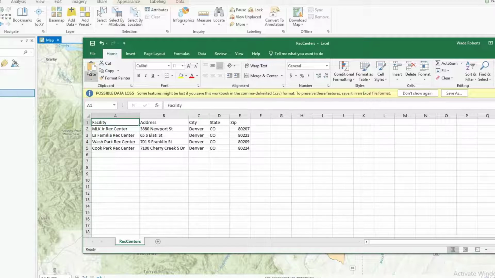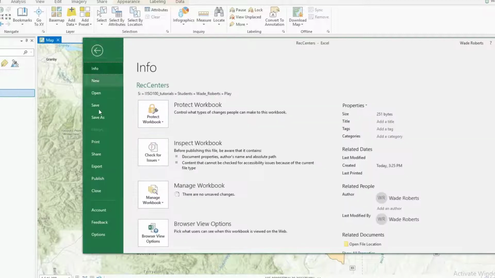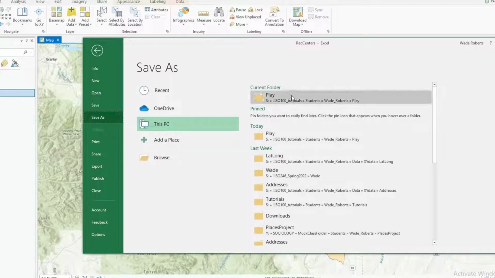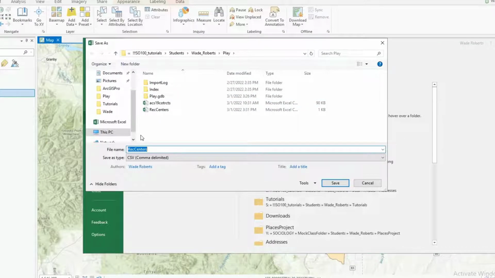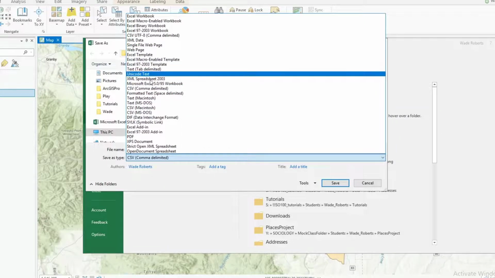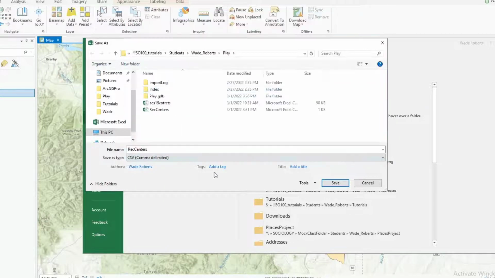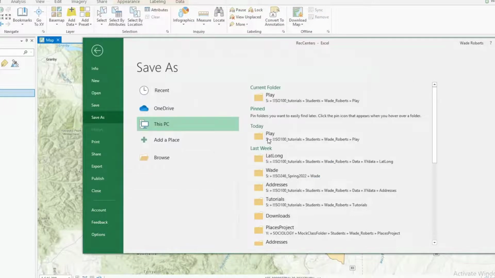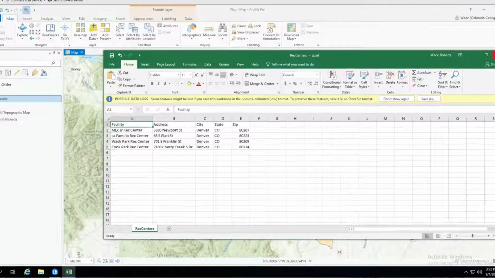Okay. Once you've got that, what you'll want to do is File, Save As, and make sure it saves to your desired folder. And don't save it into the geodatabase folder. You want to save it into the more general folder. Okay? And then you want to save it as a CSV or a comma delimited file. Don't get confused by the other CSV options that are available. You want to make sure you get the comma delimited and go ahead and hit save. And then you want to close that Excel file.